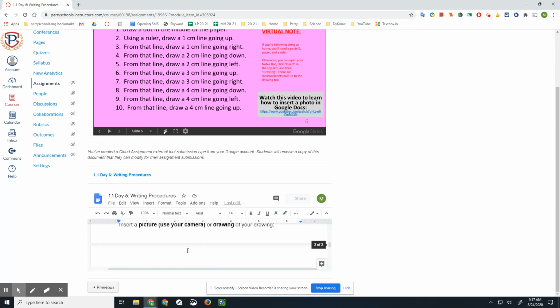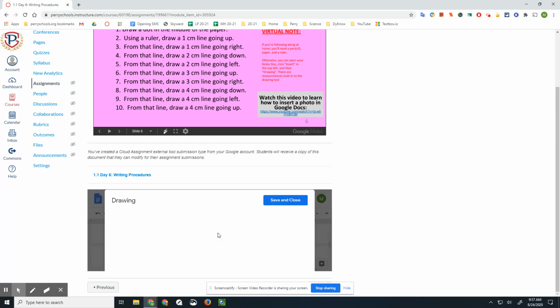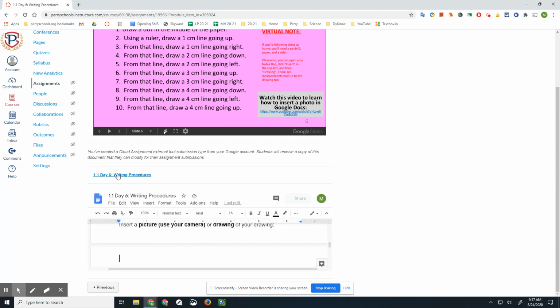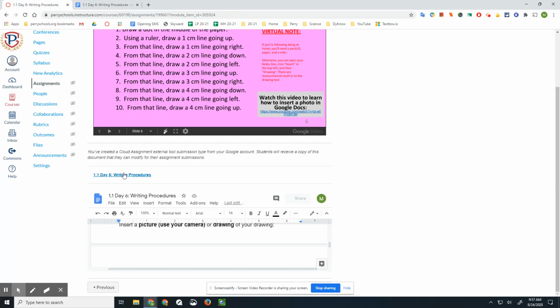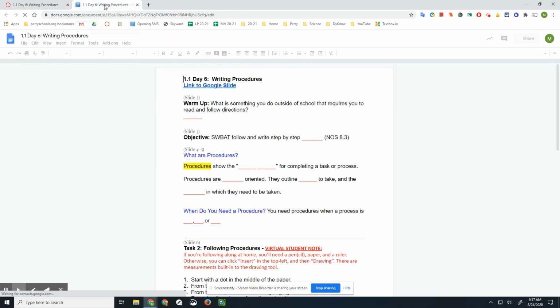You'll read these procedures, you'll come down, and you'll click, have your cursor where you want it, so it's right below insert a picture, but insert, drawing, new. And this way you can make a drawing. Now this is kind of small, so I recommend that you open up this in a new tab. Again, I clicked on this thing to open it up here.